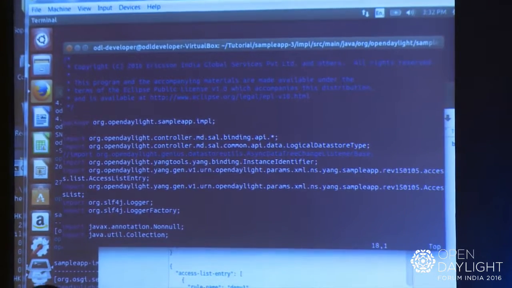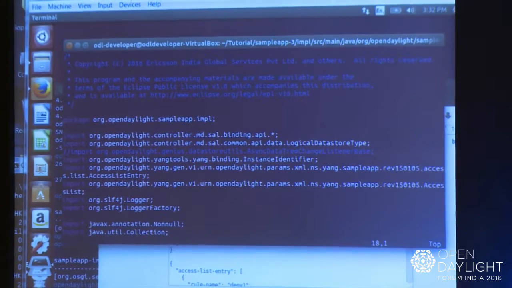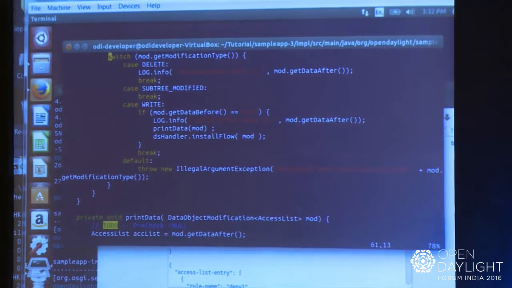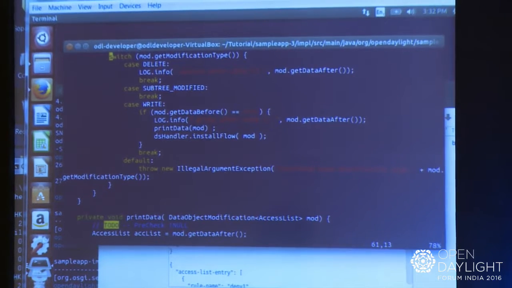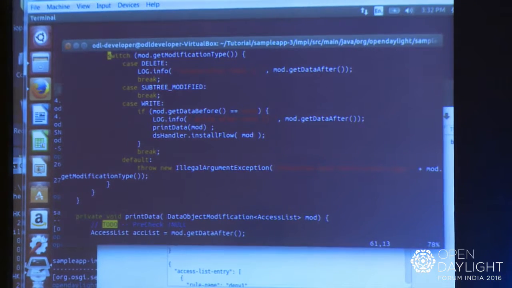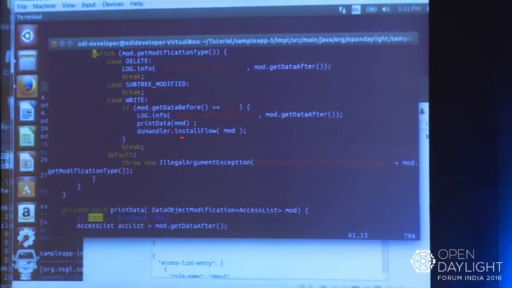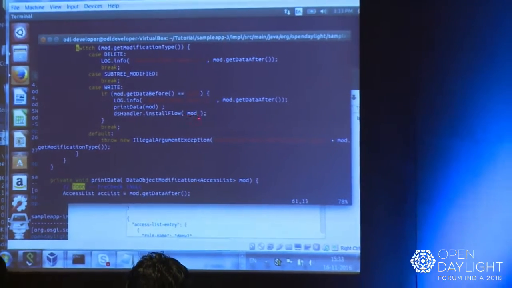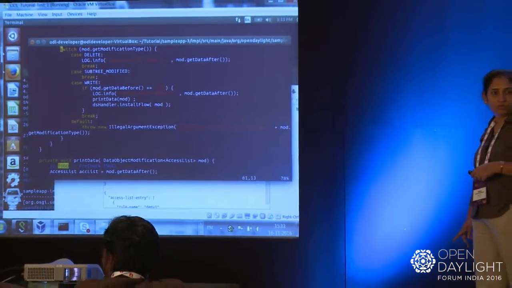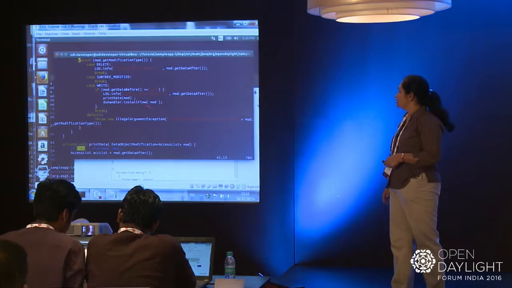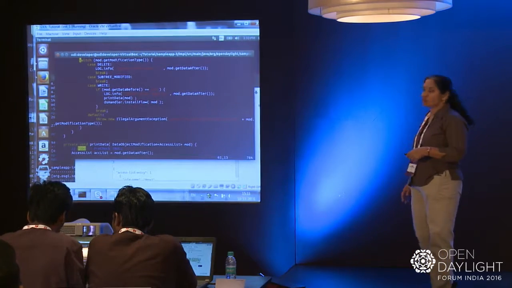In the previous exercise we just printed the data, right? We got the data, but we did not do anything with it except for printing it. Now we are going to pass it on to a handler and install a flow, because whatever rules we got, we want to translate into a corresponding flow and install on the switch. So we will pass it on to a handler and install a flow here.